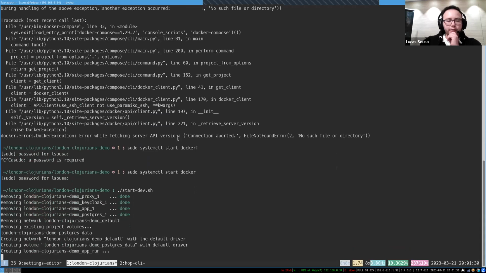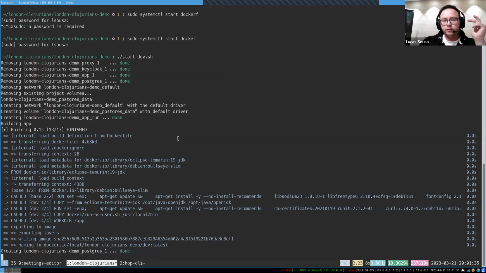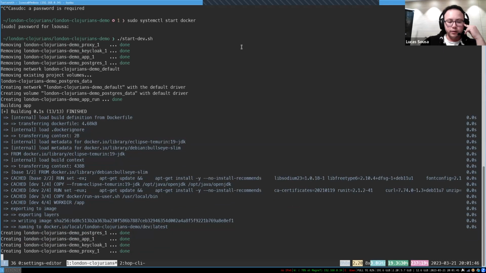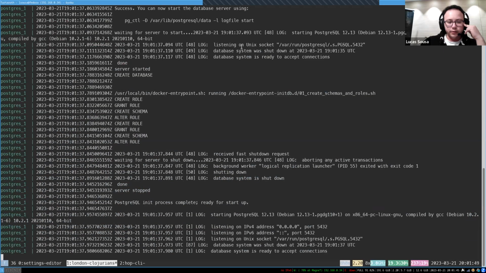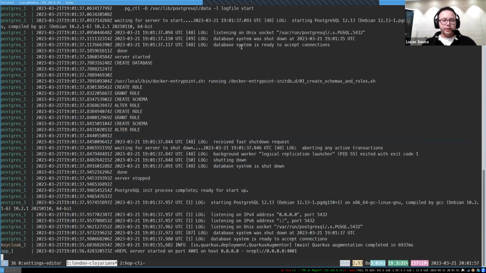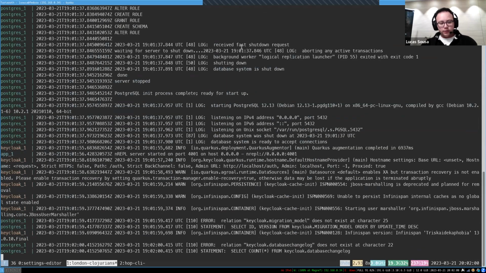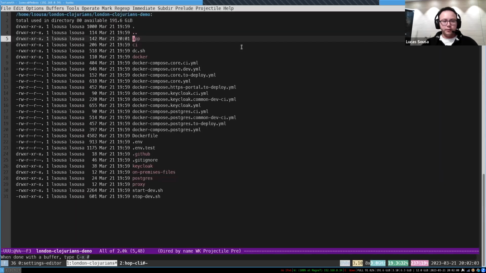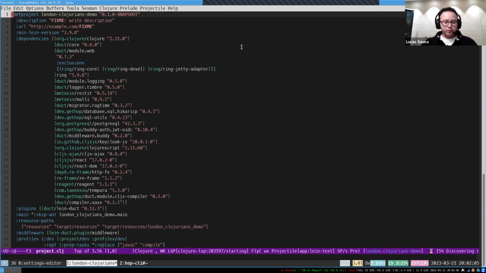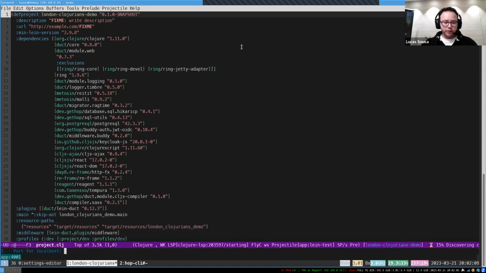Okay, so when you hit start dev, it will spin up the environment and run all the services, and the application will not actually start a web server, but it will just spin up the REPL so you can connect to it and then start running the web server. So let's wait a bit while it starts. And okay, there we have the REPL. So we can now actually connect to it. I will open it with Emacs, and connect to the remote REPL.